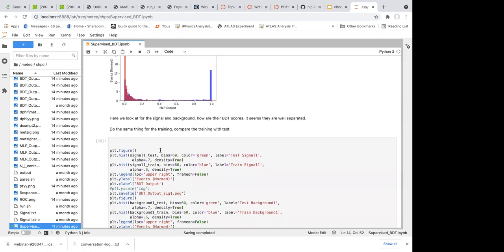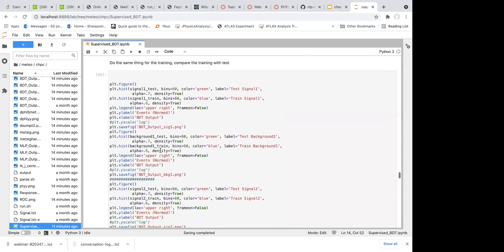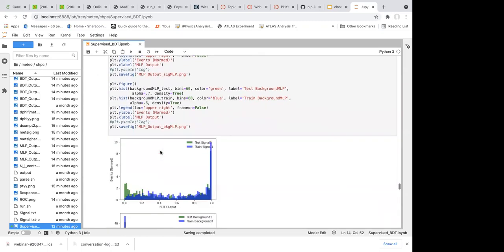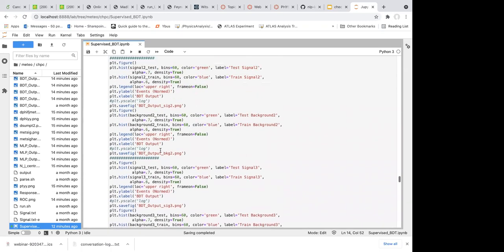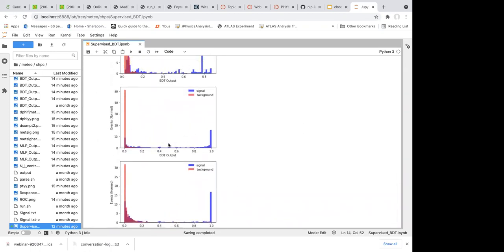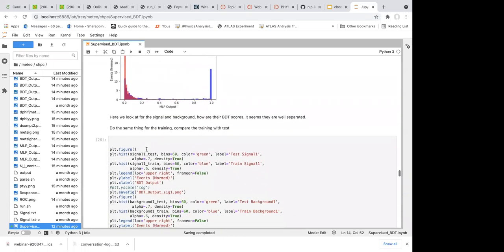Okay, now we are going to move to the next part. What we have done is the signal and background separation. These machine learning output figures show that for the two color histograms, the further the distance between them, the better. That means the separation power is stronger.